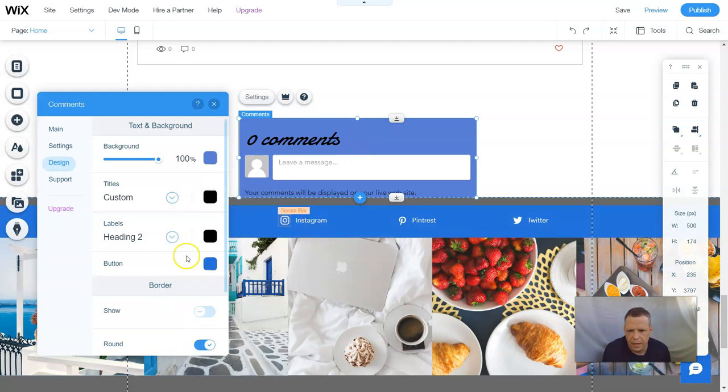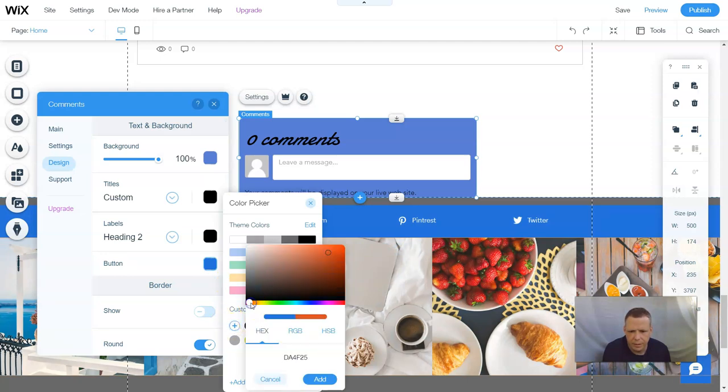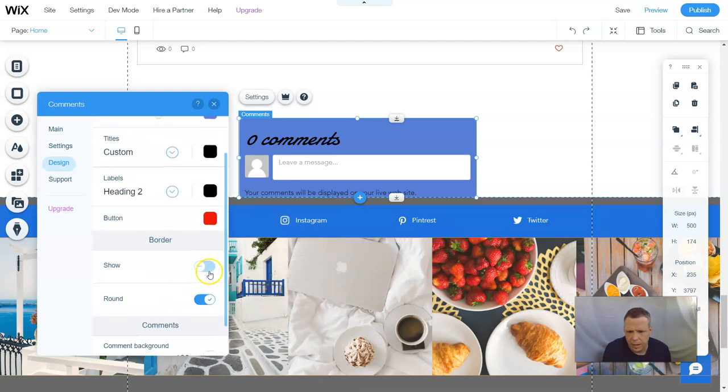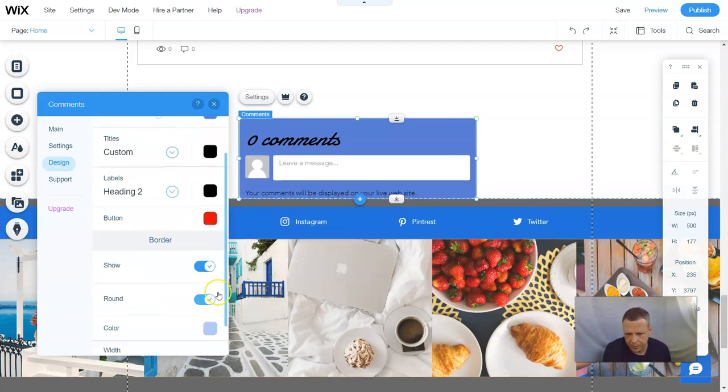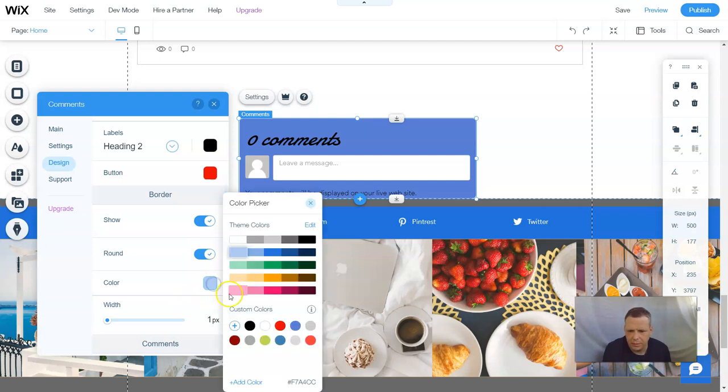Alright, exit out. The button. The button's pretty close to the same color. I don't want the button to be the same color. I'm going to make it something kind of brighter. Alright, I'm going to add this one. There we go, that's for our button. And the border. I want to show my border. Make it round, not round. I'll make it round.